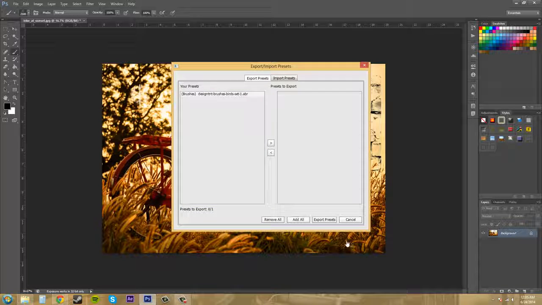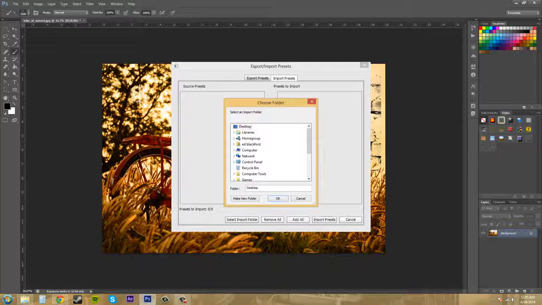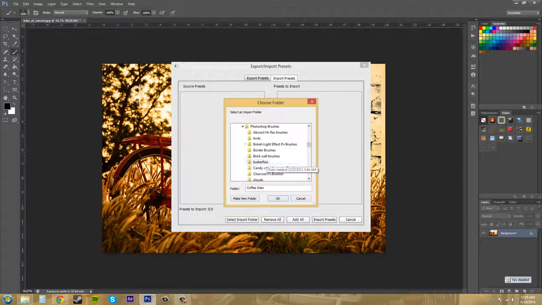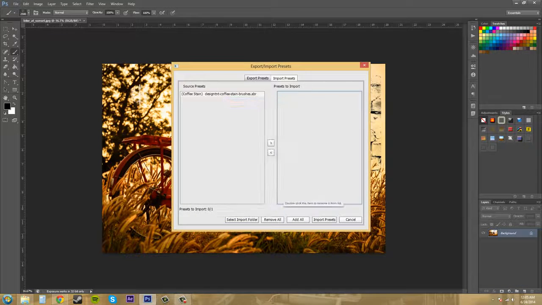So let me click on import, and then I go to select import folder. I have to find my folder. It's computer. That's my external. Let's go to resources. Sorry about that. I was thinking. And then Photoshop brushes. And now I could load any of these that I really wanted to. Let's do coffee stain. Hit OK.